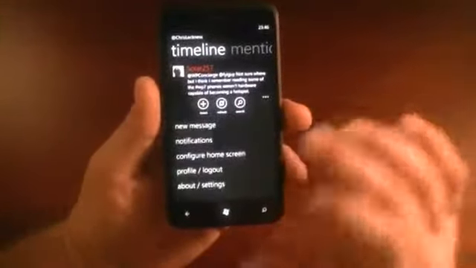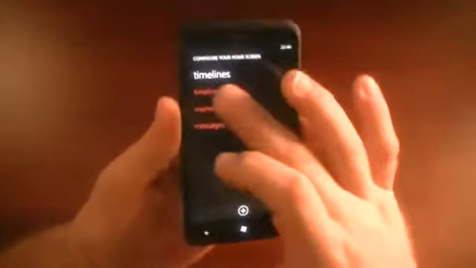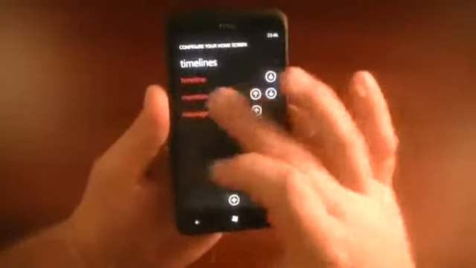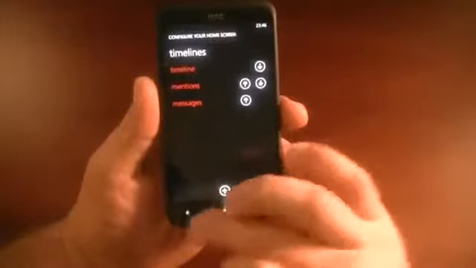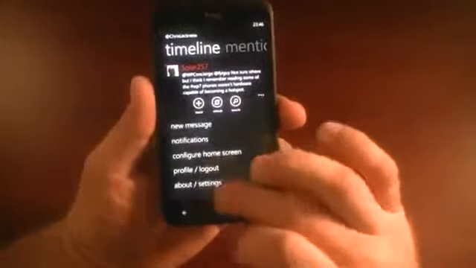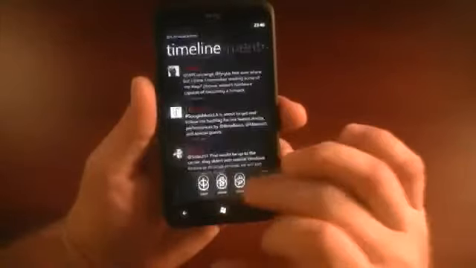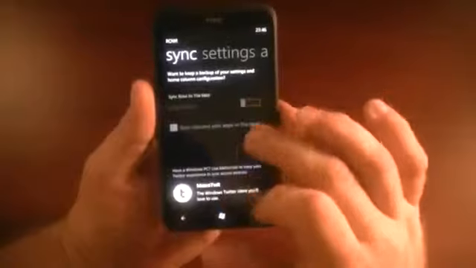So there's not one thing I don't like. You can configure your timelines, your mentions, and messages, and which order you see them in, but there's not a lot of customization for like the theme and the colors and whatnot. So let's see here, configure, and then you got about settings here, and you can change your sync settings.